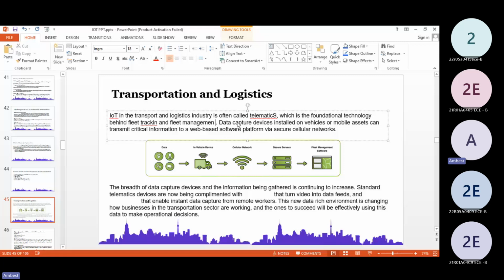Basically, it is often called telematics. It is a technology that blends fleet tracking and fleet management. The basic idea is that they capture the data from the devices installed on mobile assets and transmit the critical information to the web-based software platform via secure cellular networks. You can see the diagram.